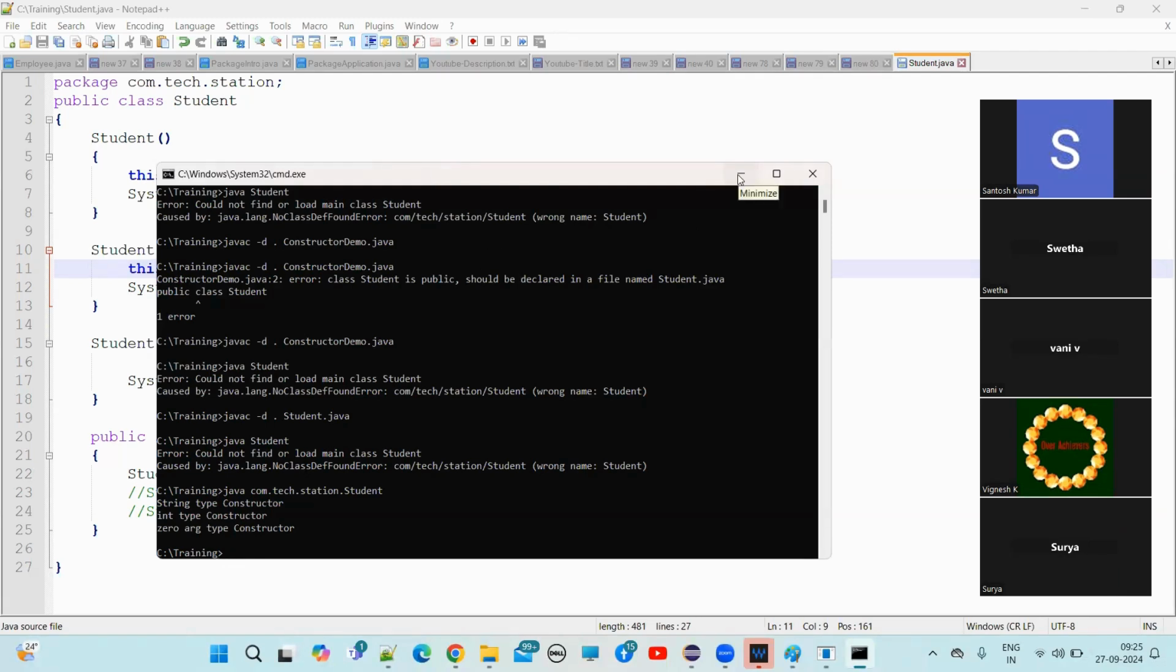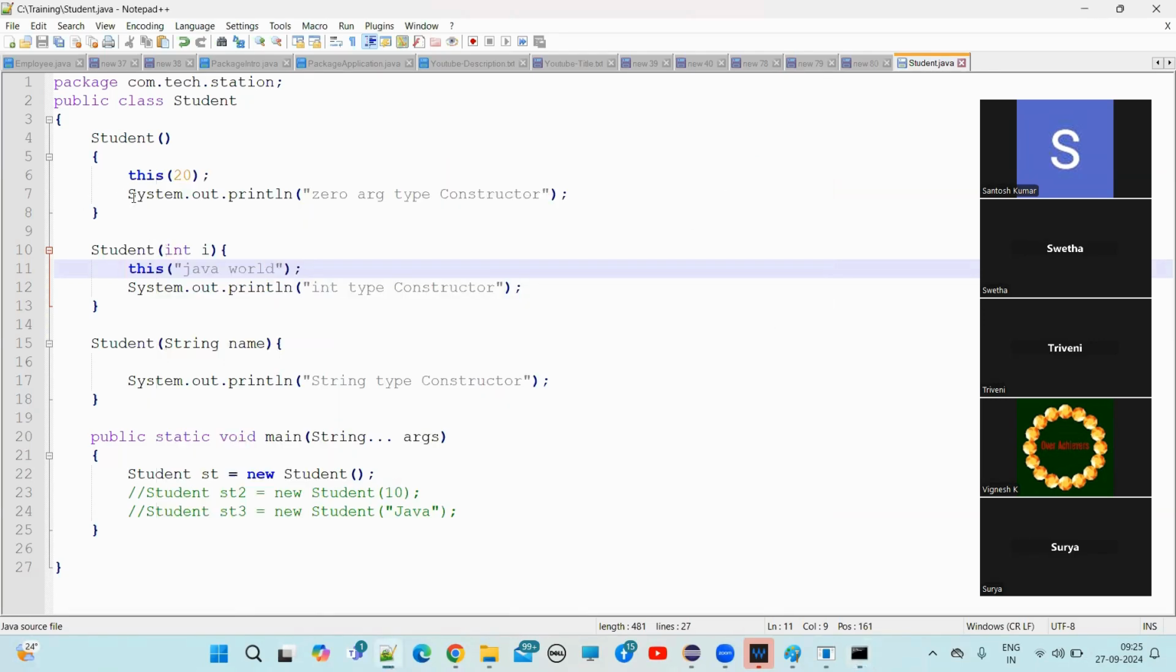Clear? Exactly. Everyone? Yes, sir. Yes, sir. Right? So this is the way we can call one constructor from another constructor, guys.